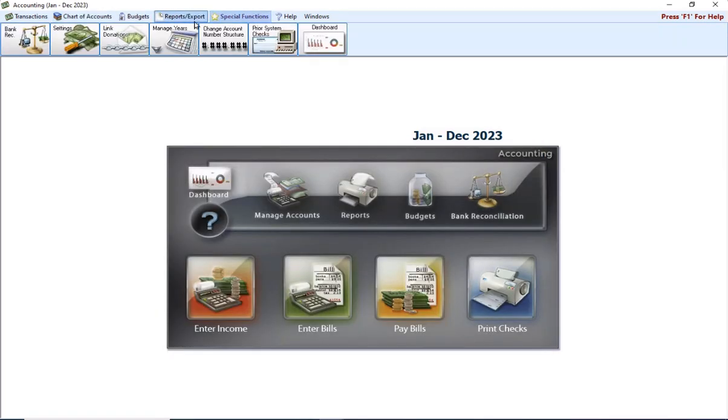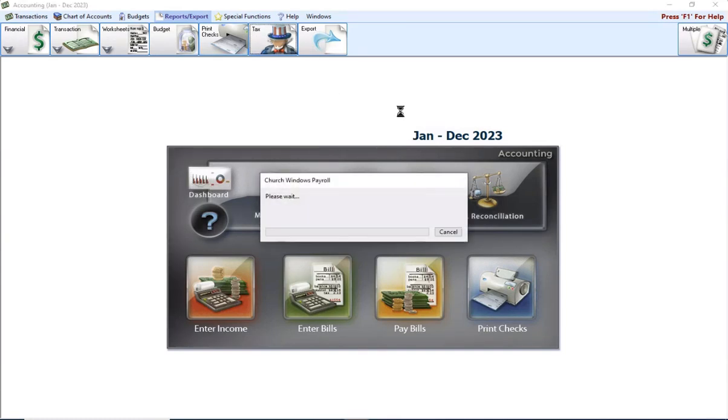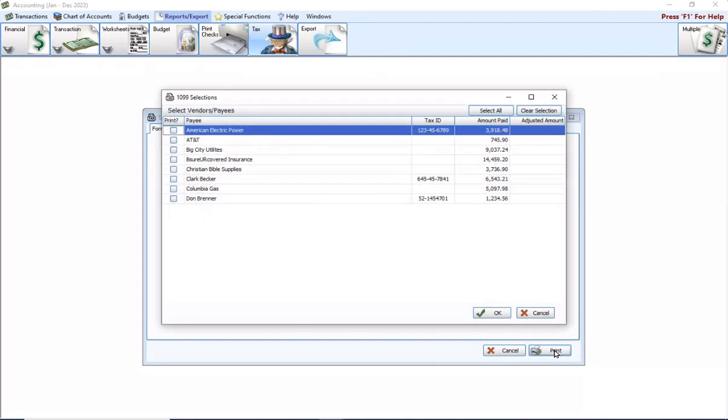Also, let me go in here to reports, tax. Let's go in here. And even while we're in 23, I just want to show we can still do this from here. It still shows 24. I have to choose 23. Again, here we are back to our list.